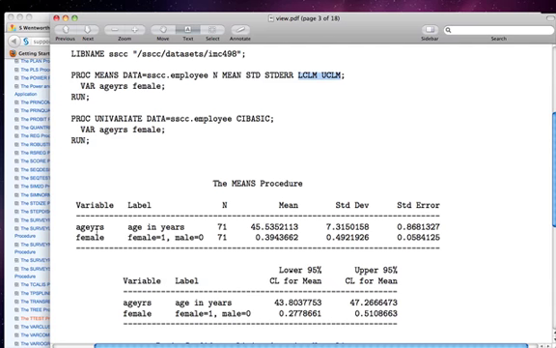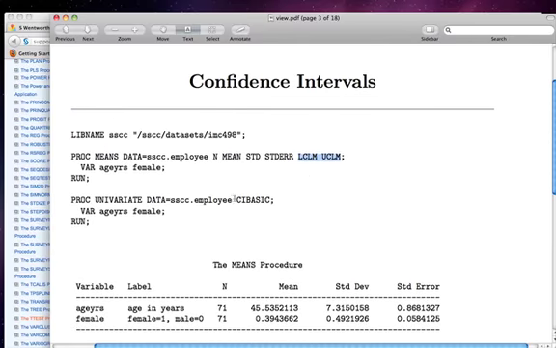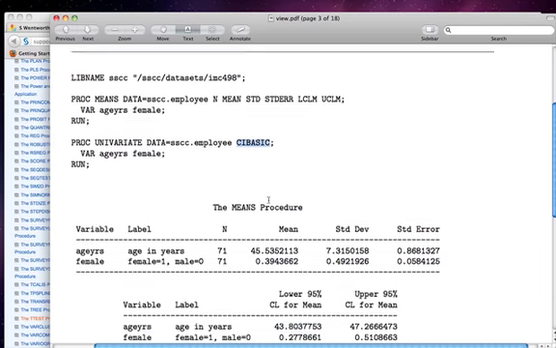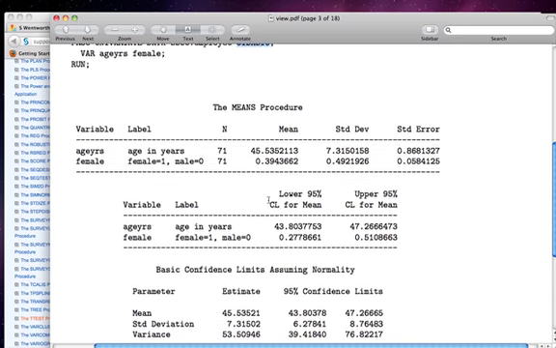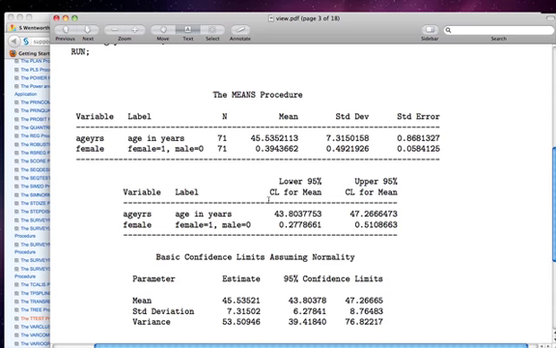So I happen to run it for two variables, age and female. Female is going to be a 0, 1 variable. I printed out the mean, the standard deviation, the standard error, and here are those confidence intervals. You can also get it in proc univariate if you use the CI basic option. I've provided just the output for age. I didn't do the one for female. But let's take a quick look at this.